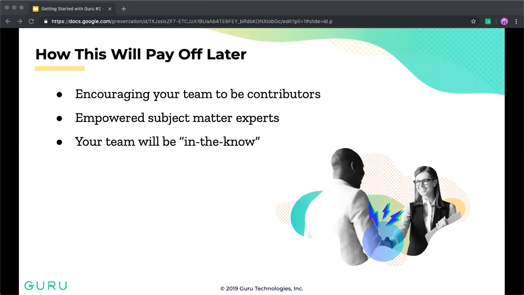So the more that you keep your knowledge base dynamic and the more that you add to it, you'll have more contributors and correct ownership over the knowledge as it's created. So you'll encourage more contributors to contribute. You'll find your subject matter experts empowered to add more knowledge to your base as they see the benefit of bringing the knowledge they know to the rest of your team. And you'll find that your team will be in the know. And we'll talk about this even more in the next Learning Lab, but they'll have the information they need to accomplish their tasks and to be successful in their jobs.